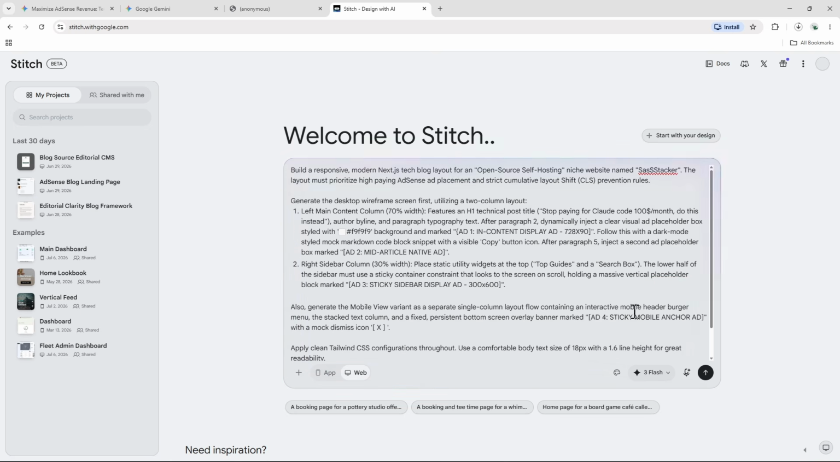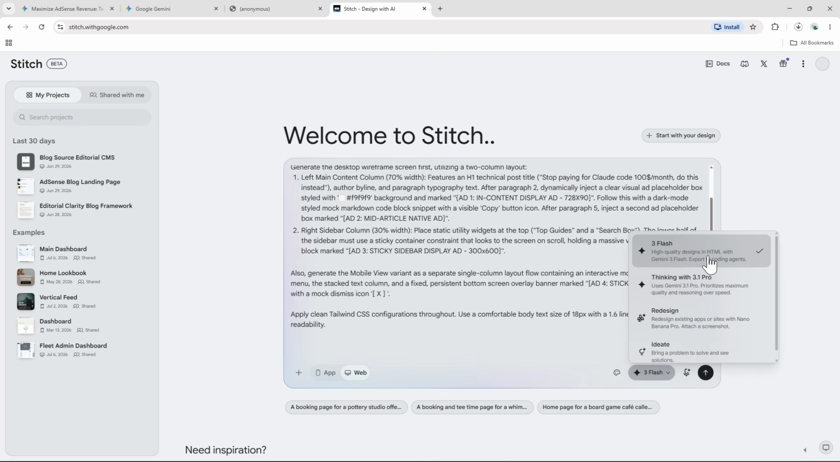Then comes the most important part, the model selection. Google Stitch provides several models such as Gemini 3 Flash for high-quality HTML designs. This model is best when you want fast UI generation and quick iterations while still producing clean modern layouts. There is also Gemini 3.1 Pro, which prioritizes maximum quality and reasoning over speed. This model is best for complex interfaces, detailed design systems, and when you want the AI to better understand your requirements before generating the design.